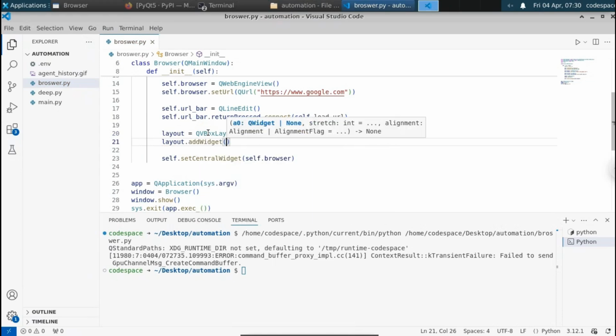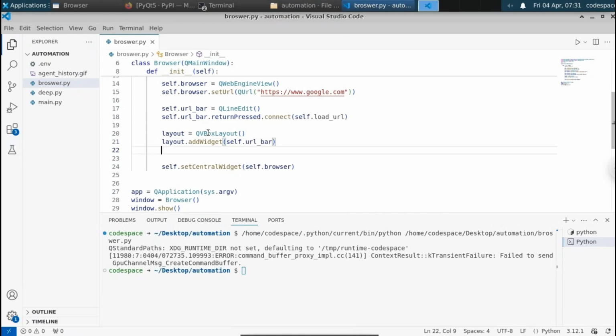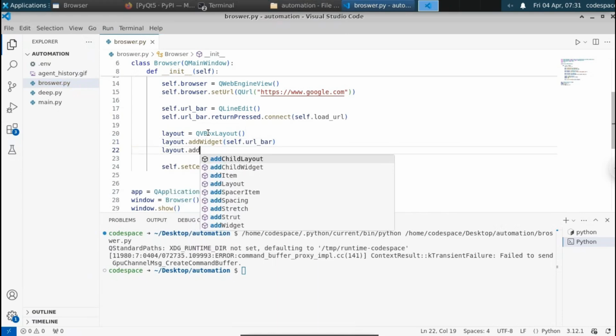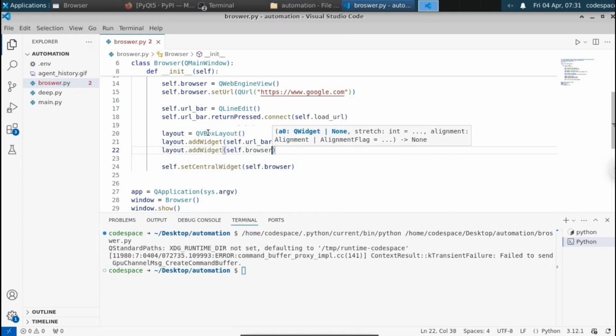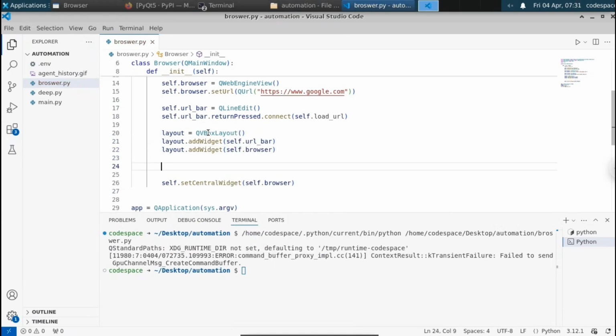So layout.addWidget. First we're going to add the widget, self.url_bar. First we're going to add the URL bar to this layout, and then we're going to add the browser to this layout. So layout.addWidget, we're going to add the browser now. That's it. This layout now contains the two elements.